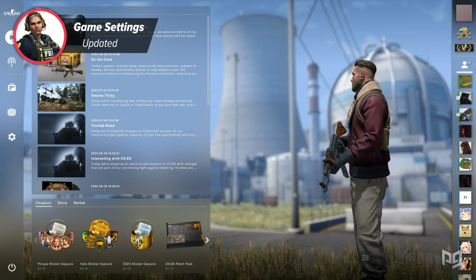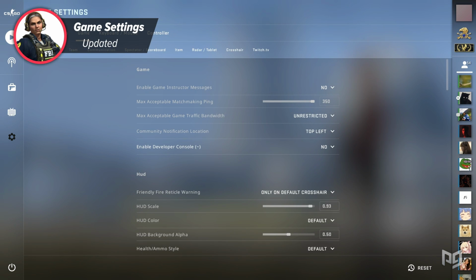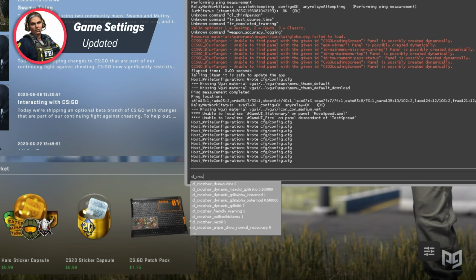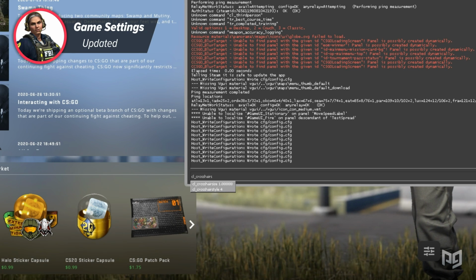The next setting we're going to be going over is the Enable Developer Console. You'll want to always set this to yes. Having it set to yes will allow you to access the console by pressing the tilde key above the tab, right to the left of 1. There you'll be able to change loads of settings a lot quicker, and even though you may not use it now, at some point you definitely will.